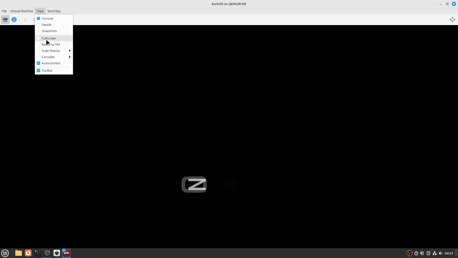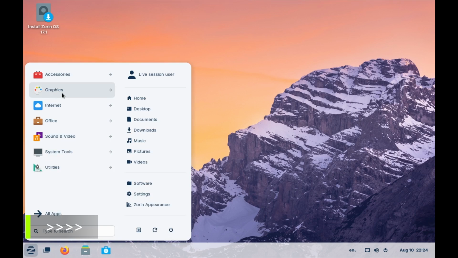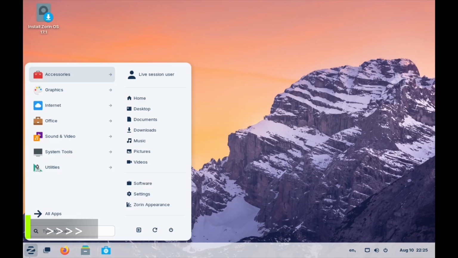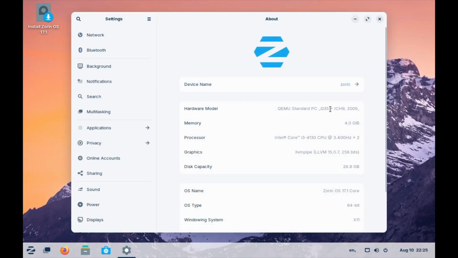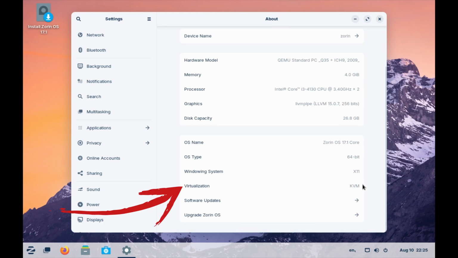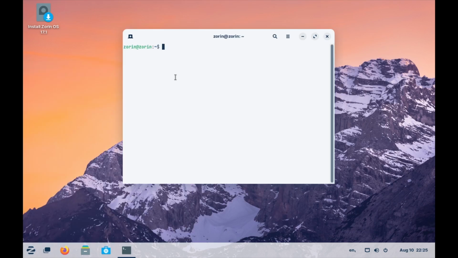Let's make it full screen by clicking View, Full Screen. What is interesting to note is that if you go into the system settings or similar inside your guest virtual machine, the VM is aware that it is running as a virtual machine, or at least it is somewhat. As you can see here by the hardware model, which is reading QEMU standard PC, and virtualization, which is reading KVM. Let's shut down the virtual machine for some final tips.